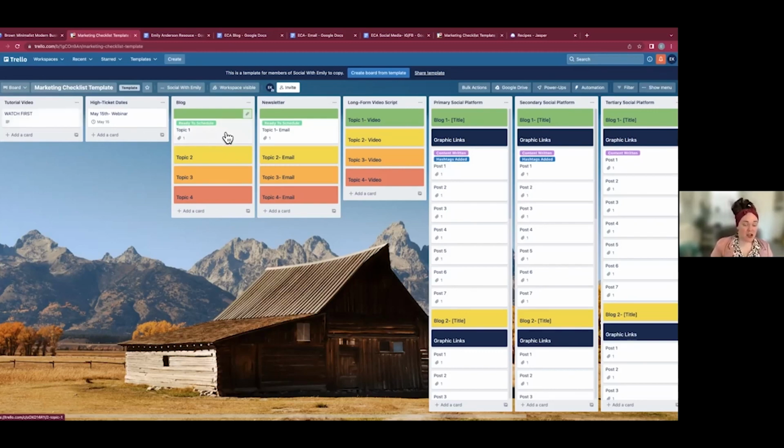As I said, I start off with my blog. What I encourage you to do here is to have a column specifically dedicated to your high ticket events. So just for an example, I said May 15th, you're having a webinar, okay? I keep that over here just so I can visually see and keep myself on track.